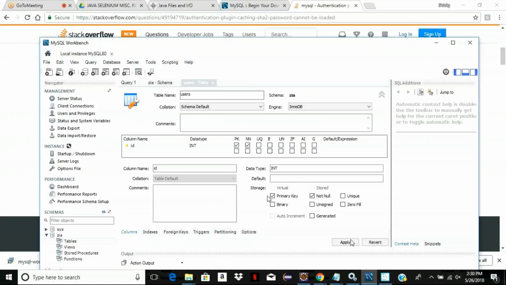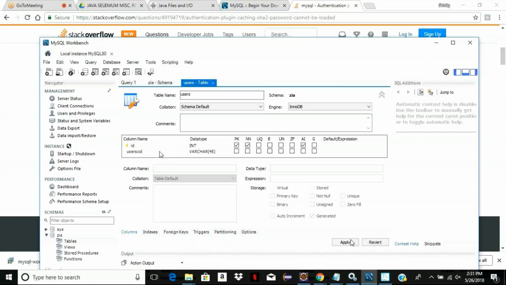Now you can see all these things. Check AI. There is an AI on the top, auto increment. Now click on the next one, after ID. Next one, don't touch. Bring your cursor to the next line. Just click. There we go.